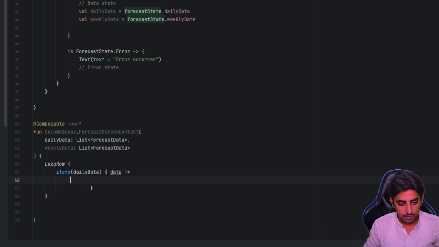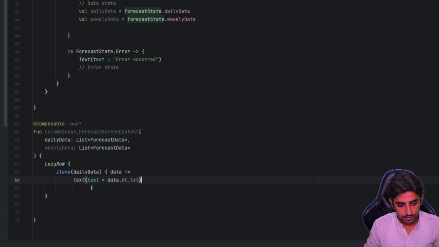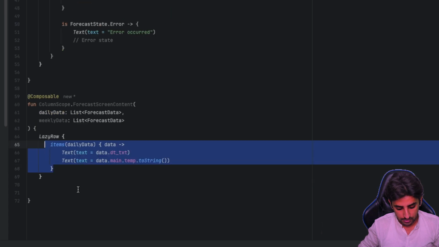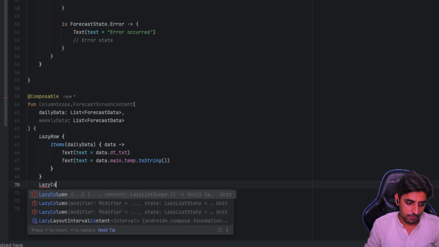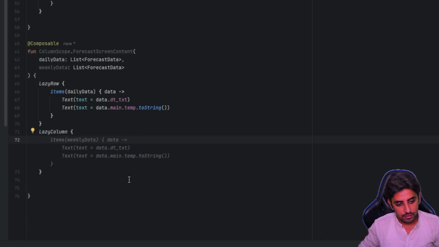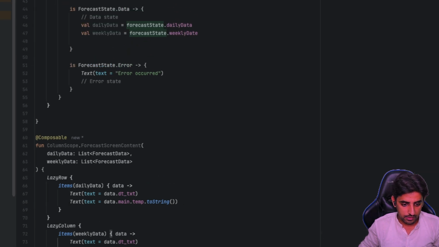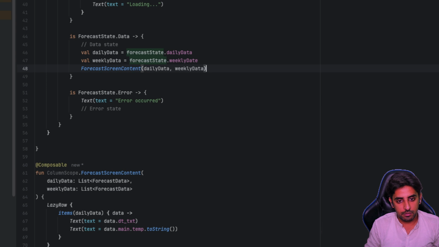Okay, so now we have the data. What I'll do is that for now, let's just create a text, and that is going to be the date, and along with that text we'll show the temperature. That's one thing, right? And the second thing is we will create a lazy column beneath that, and it should contain something like this. So we'll have two different kinds of list. One is going to be vertical and one is going to be horizontal. And now I'll just use this over here and pass this data to this.